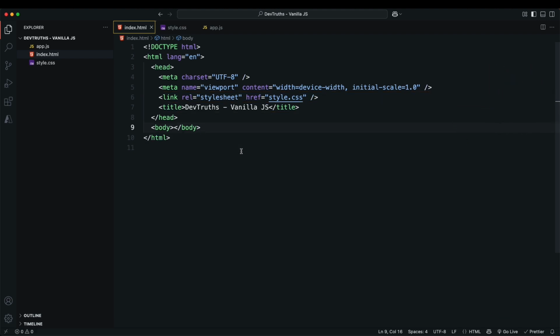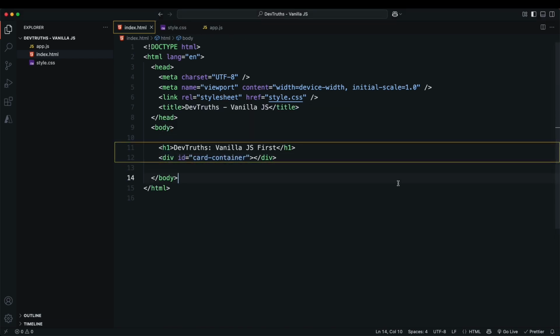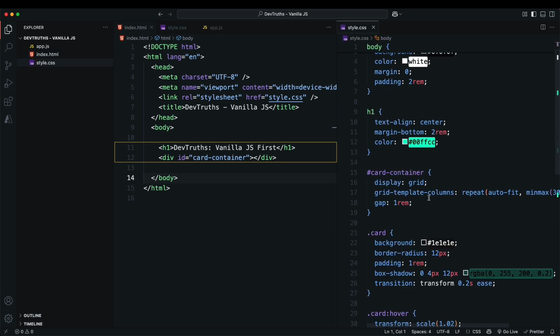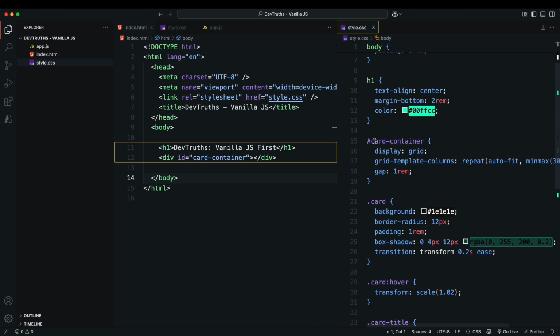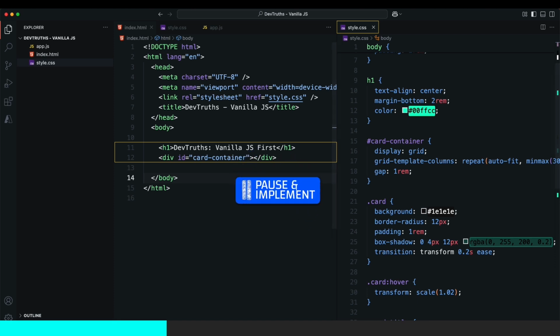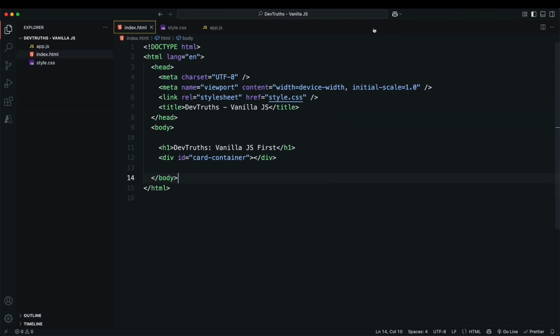I'm going to save just to reformat, and then I'm going to work on the body for now. So in the body, we're going to include 2 very simple things. The first one is going to be an h1 called DevTruths VanillaJS first, and then I want you to create a div with the ID of card-container. This has to match exactly the ID that we have here in style.css, because this is what's going to create the styling for what's going to go inside of here. Pause and implement. Now that we have this, we can close out of style.css.